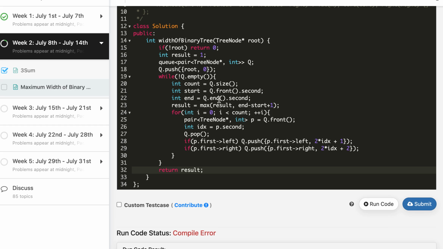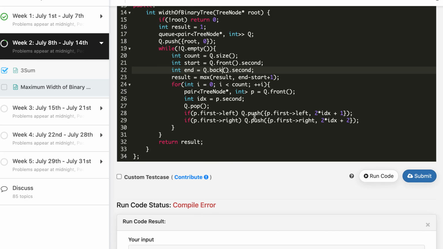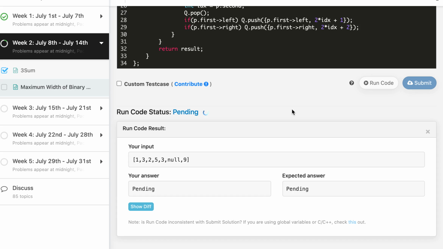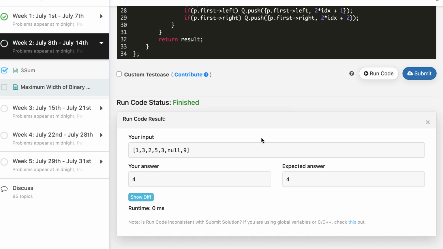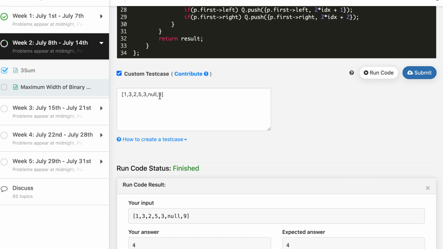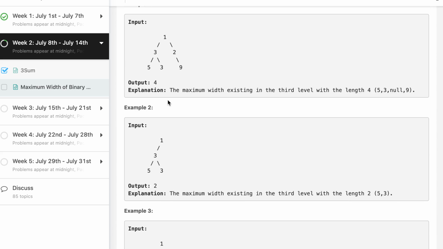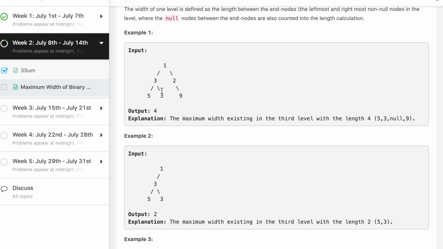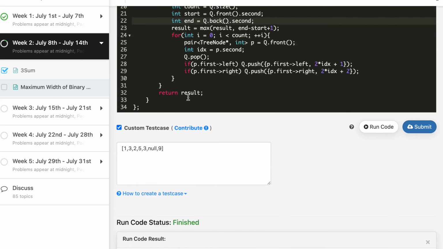So end is not the iterator. It should be front and back. And this works for this case. So let's try a few more cases. So this denotes this tree. So if we make this 3 null, then it will be 5 here and 9 here. So that should be again same answer, 4.